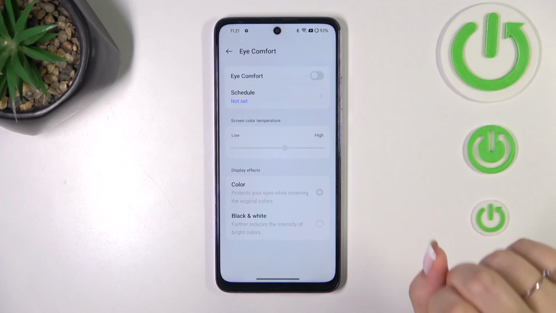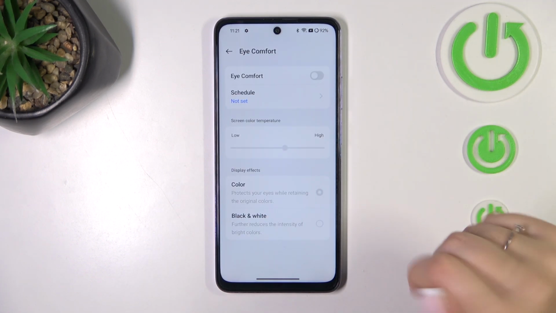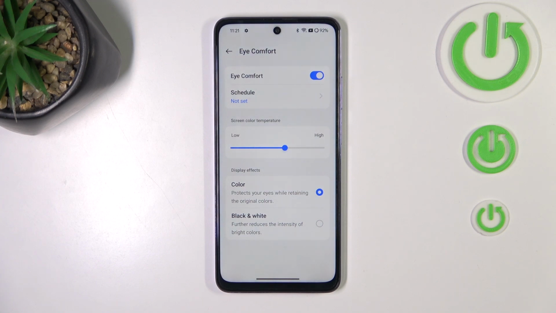And before we will be able to customize it, we have to turn it on. So just tap on the switcher and you can see that the screen turns a little bit yellowish or amber. It is basically in order to filter the blue light. It will be also much easier for you to look at the screen at the dim light. So if you're a night owl, then I highly recommend to use this mode.